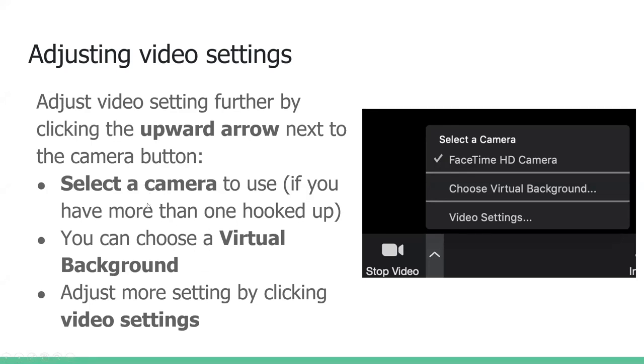Yeah, so you can select which camera is basically being shared with the meeting. So if you have multiple cameras, that's something to pay attention to. Or if you're not seeing any cameras appear, like for example, your webcam, then perhaps that hasn't been set up properly. So additionally, this is where you can choose a virtual background.